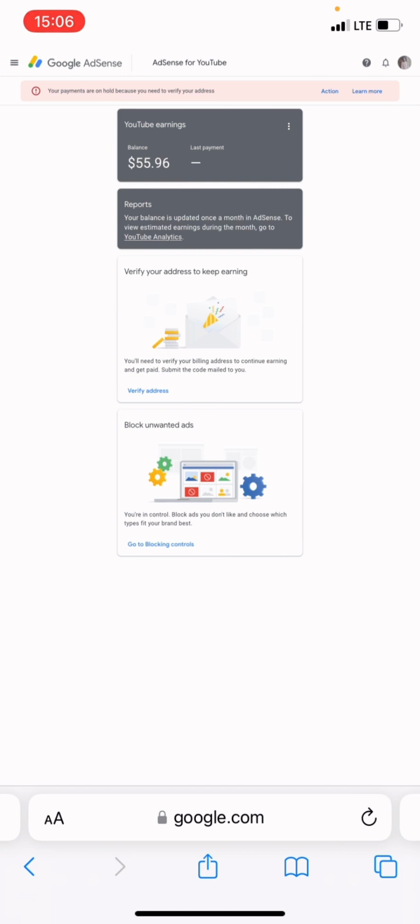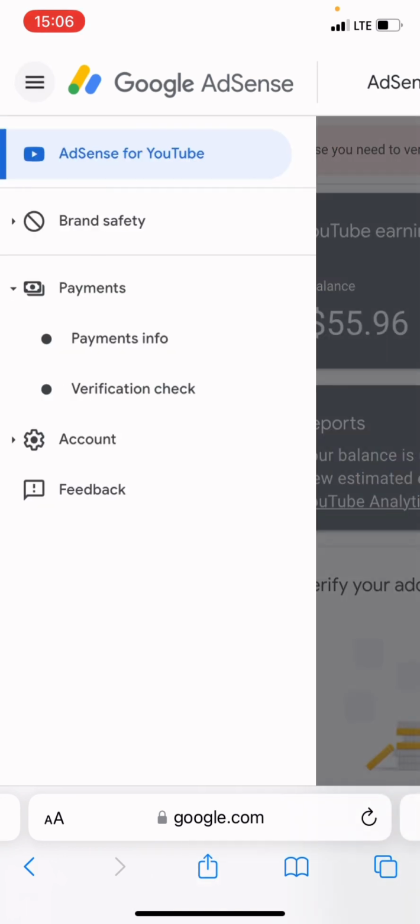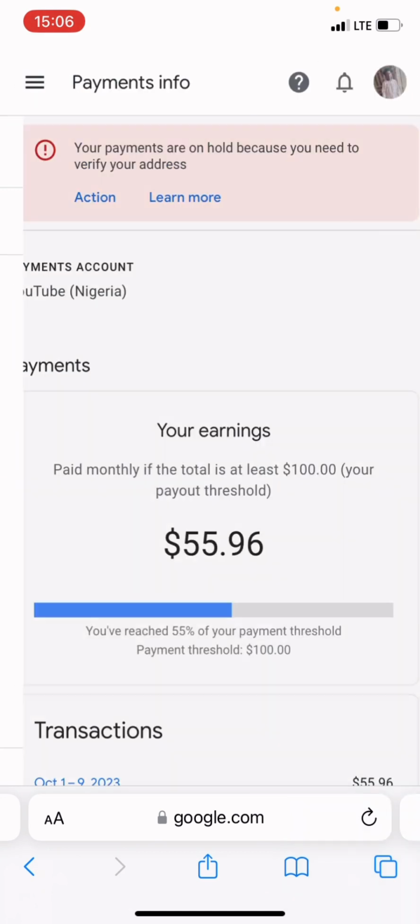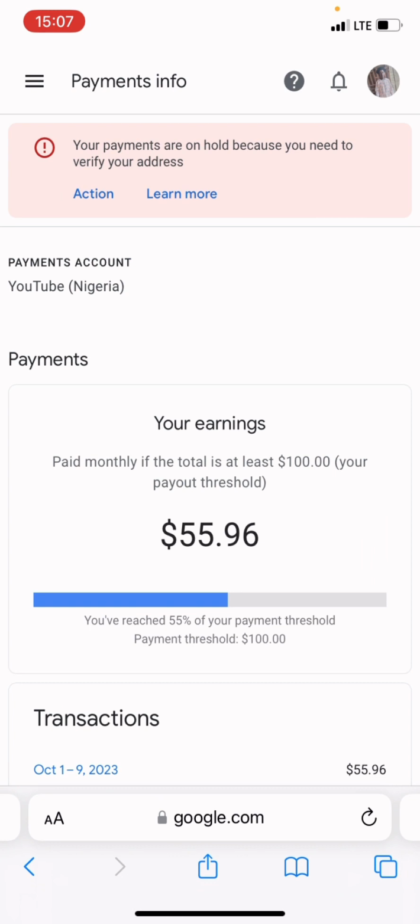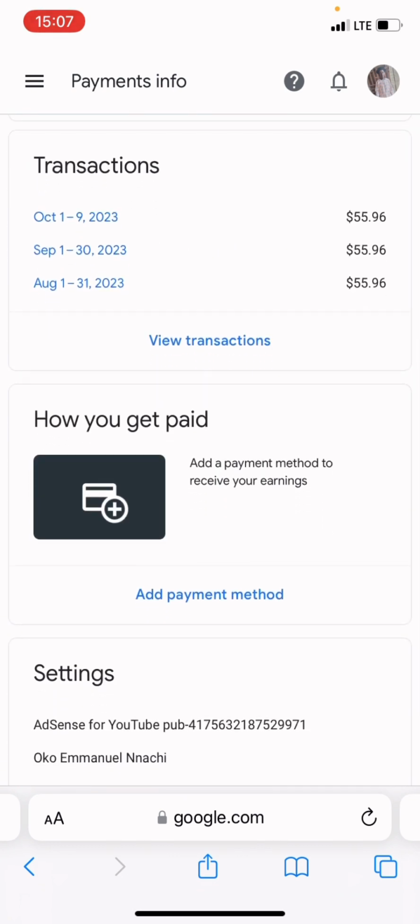Okay, so you go to zoom out your screen, that is if you're using a mobile phone just like me. So you go to click on these three lines here and then click on payments. Okay, payment info, click on it and then it will take you right over here. The next thing you want to do is to scroll down, and then click on add payment method.